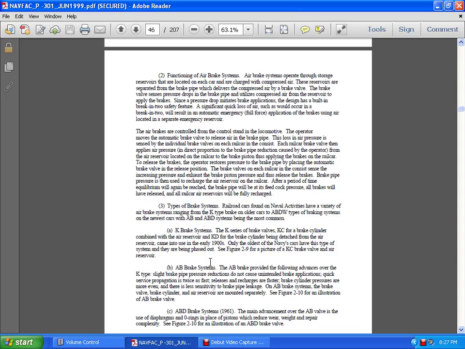detached from the air reserve. It came in the early 1900s, and only the oldest cars have this type of system, which has been phased out. Figure 2.9 shows a picture of the KC brake and valve with the air reserve. The AB brake provided the following advances over the K-type: faster brake pipe pressure reductions and functions for the intended brake applications.